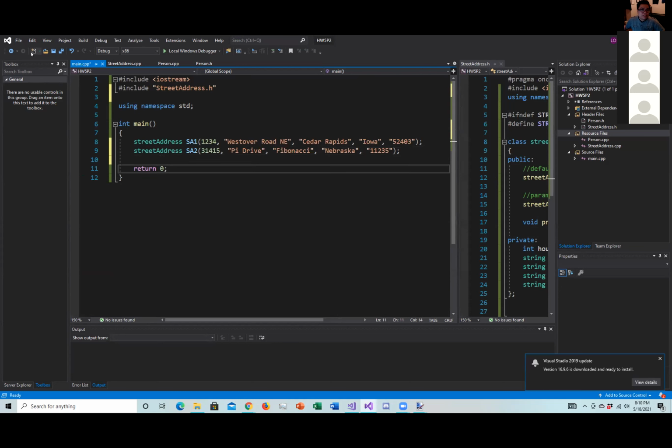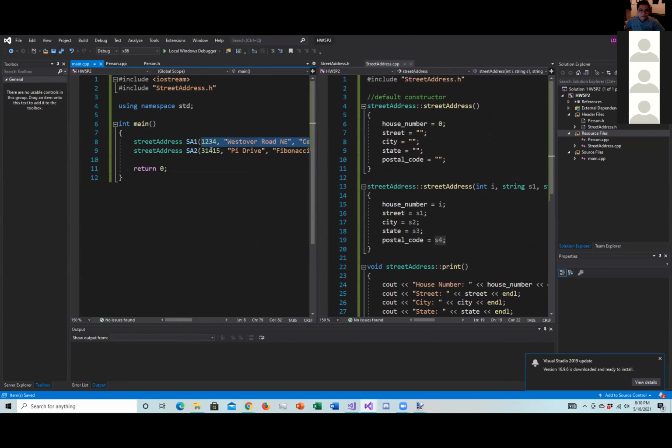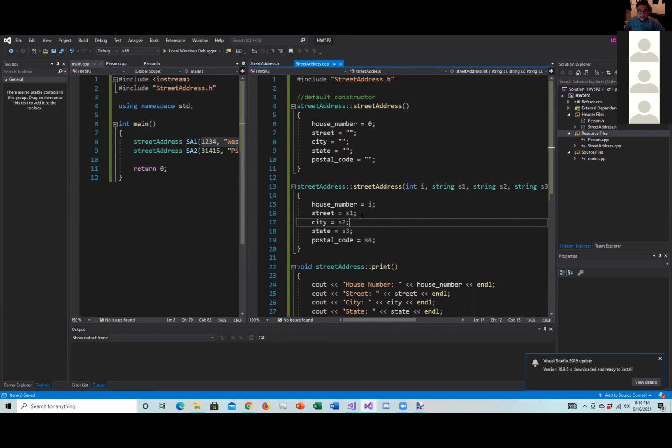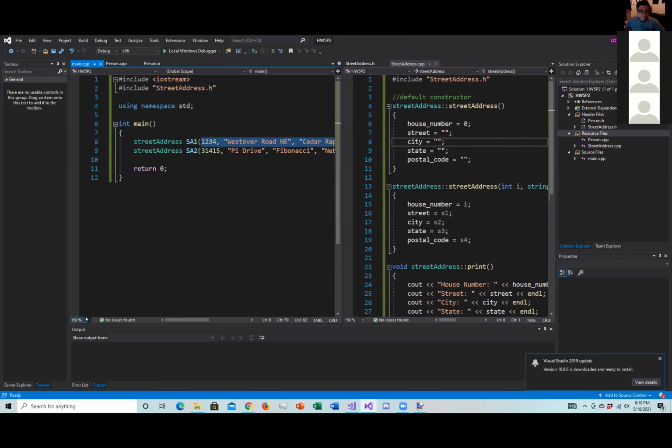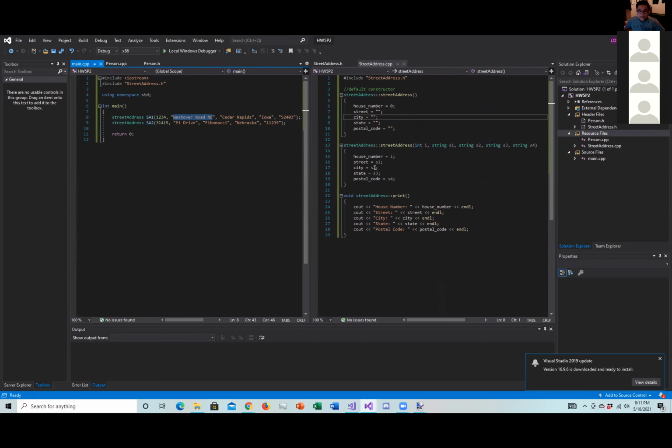So do you understand what these two lines of code are doing? It's declaring a variable called SA1 that's of type street address. And it's taking these variables and setting its private members equal to them. So this 1, 2, 3, 4 is being passed as I, and it's setting house number equal to I. This variable called Westover Road and E is being passed as S1, and setting street equal to S1. Cedar Rapids, that's our city, is being passed as S2, city. Iowa is our state, that's being passed as S3. And the postal code, we just decided to call that a string, right? That's why it has double quotes. We set postal code equal to that.